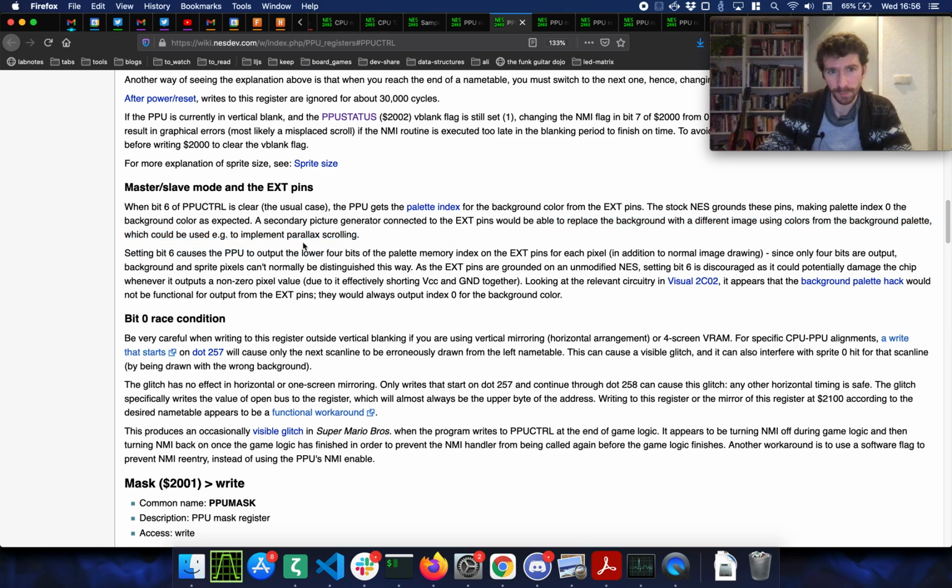Setting bit 6 causes the PPU to output the lower 4 bits of palette memory index on the EXT pins for each pixel, in addition to normal image drawing. And since only 4 bits are output, background and sprite pixels can't normally be distinguished this way. As the EXT pins are grounded on an unmodified NES, setting bit 6 is discouraged, as it could potentially damage the chip whenever it outputs a non-zero pixel value, due to it effectively shorting voltage and ground together, which, of course, you don't want to do.